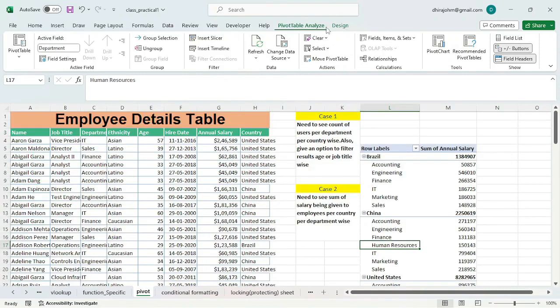Feel free to play around with the design and analyze tabs for any of the pivot tables we create, and that's the only way you can make yourself comfortable in making pivot tables and playing around with them.